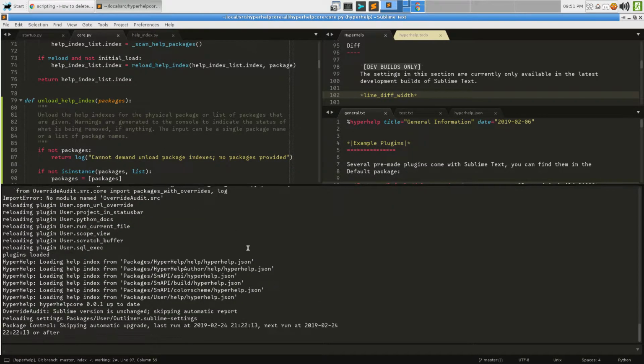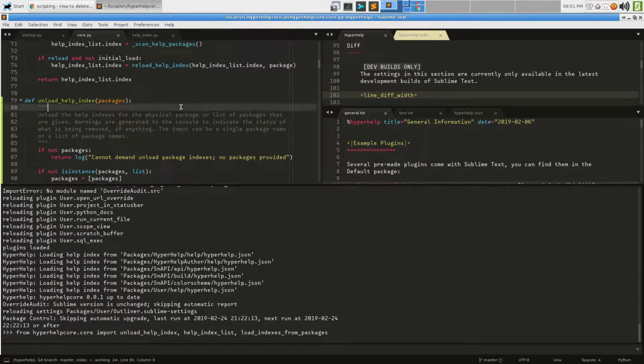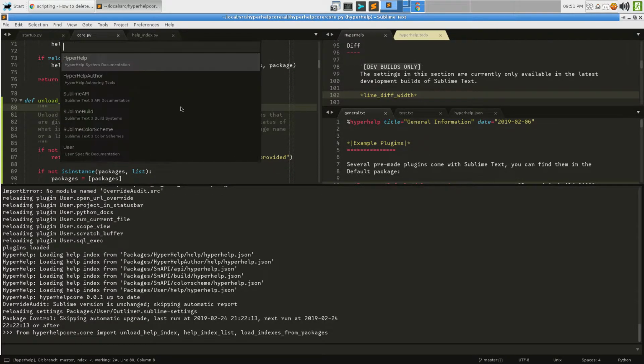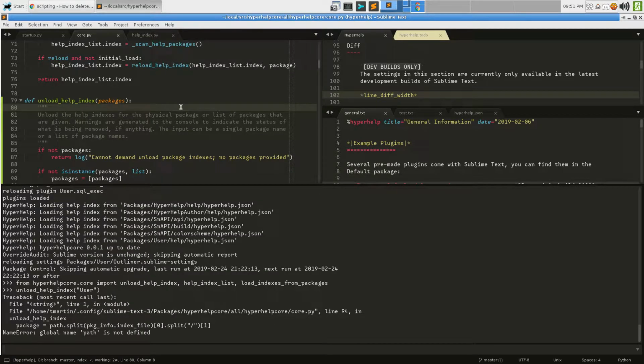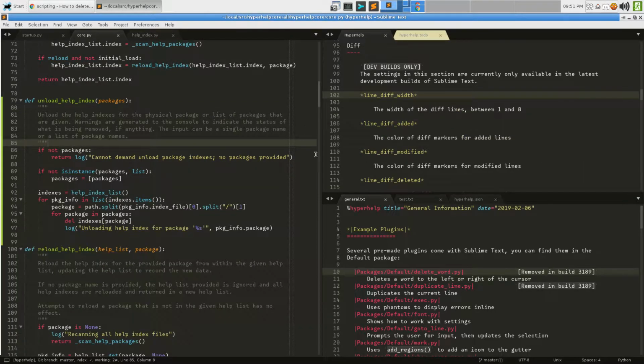That's override audit.source. Let's go ahead and again, unload that. So there, and here we say browse available help. There's all of the help. Now we can say unload help index from user. Oh, path is not defined? Oh, was I not doing that here before?